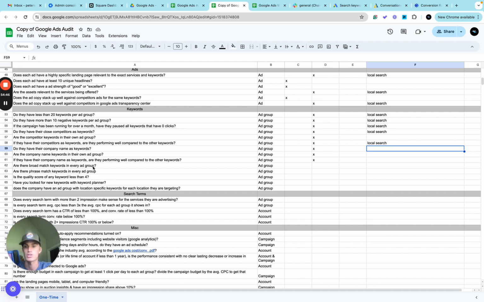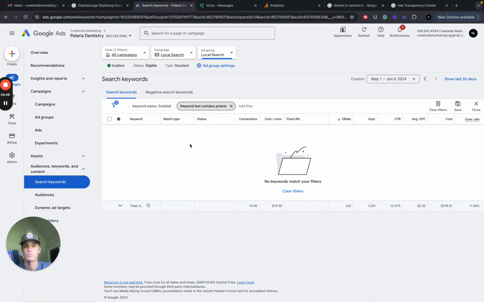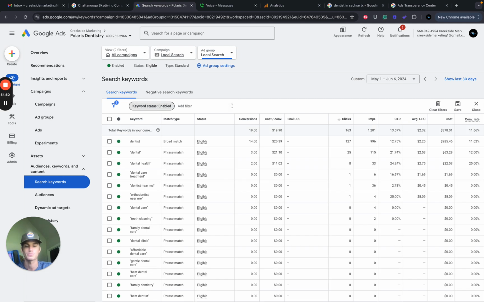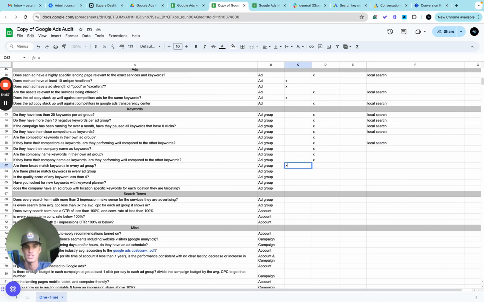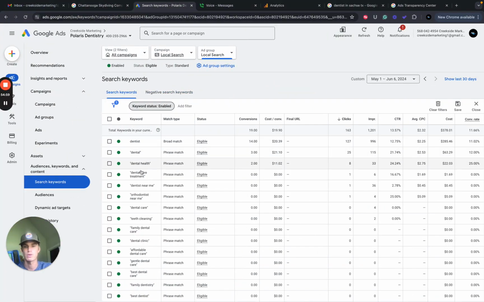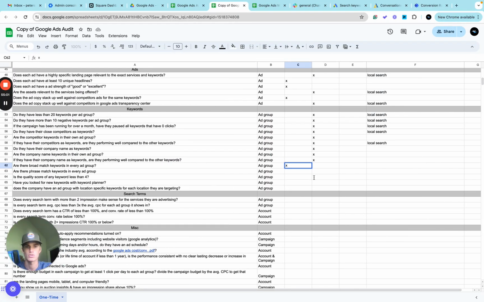Are there broad match keywords in every ad group? So obviously we only have one ad group to check. But as you can see here, we have broad match keywords, so we can mark this as yes. And then we need to check for phrase match keywords. You can see it does have phrase match keywords, so we can mark that as yes.